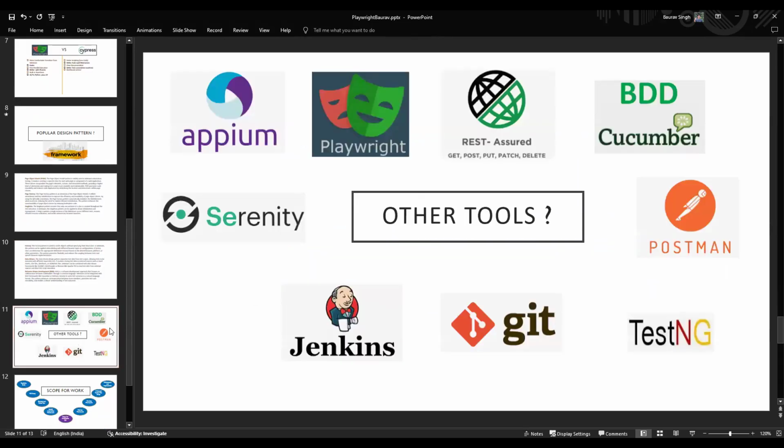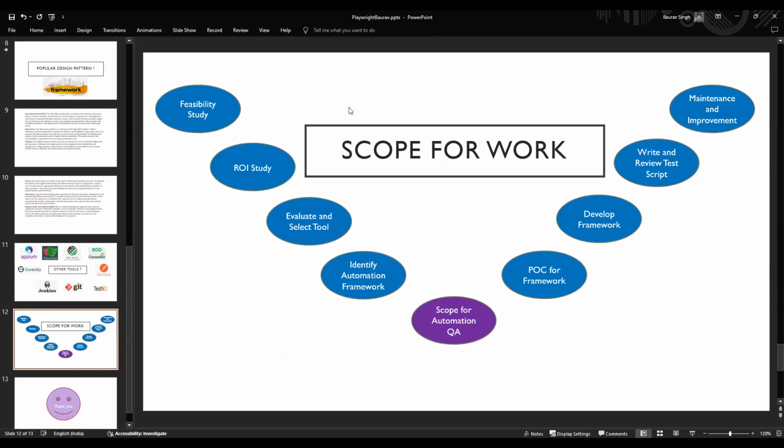Now, these are the few things that, if you are learning or starting your career in automation, you should learn, so that will be beneficial. And a scope for work, right? If you learn something in this session, then you can go with the feasibility study, ROI, evaluate and select the tool, identify the automation framework. So this is a step by step process.